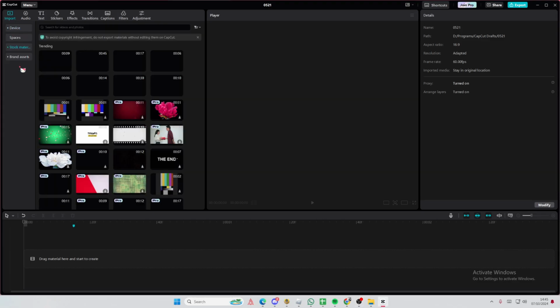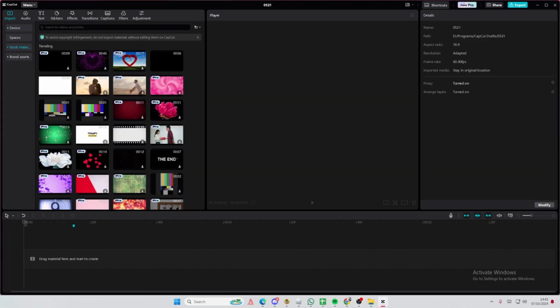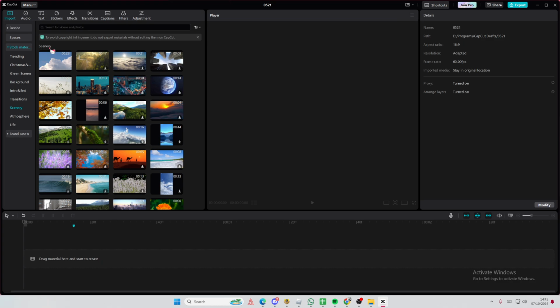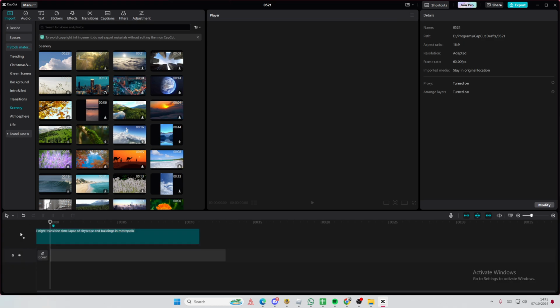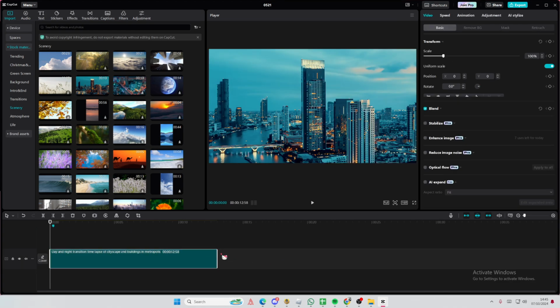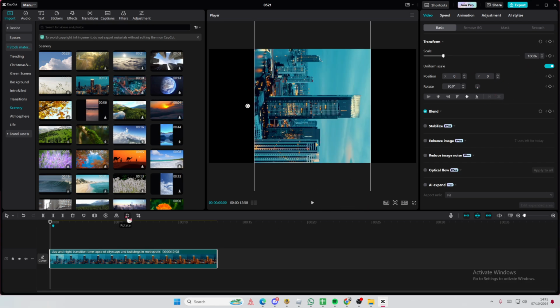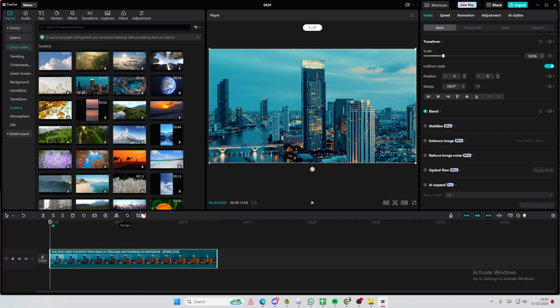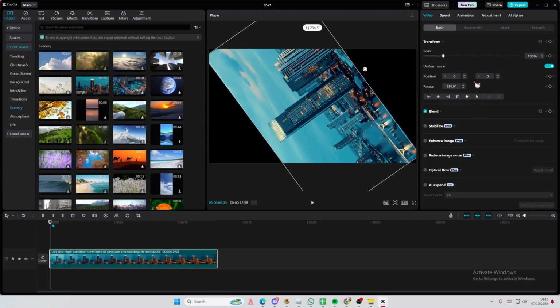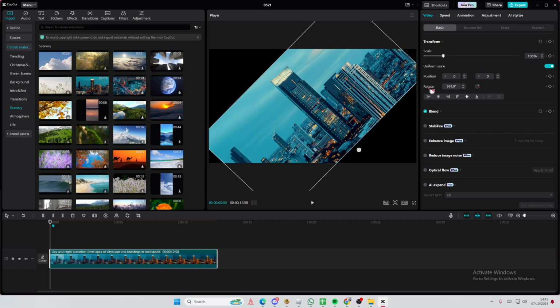In this video, I'll be showing you guys how you can flip or rotate a video in CapCut PC. First of all, you are going to select your video. I'll just select this one. To rotate it, you're going to just go to transform, and actually you can just go here and select the rotate button if you just want to rotate it like this. But if you want to rotate it bit by bit, you're going to use the transform button.